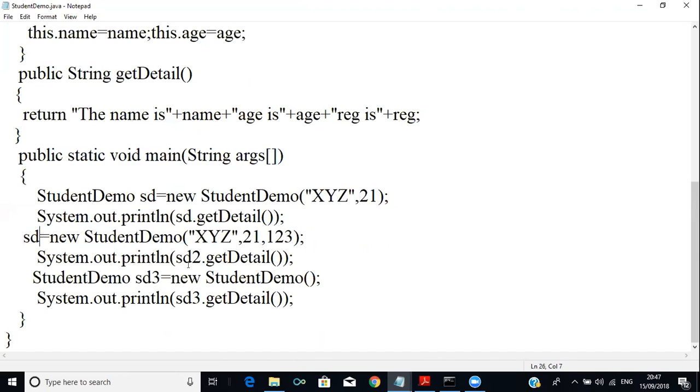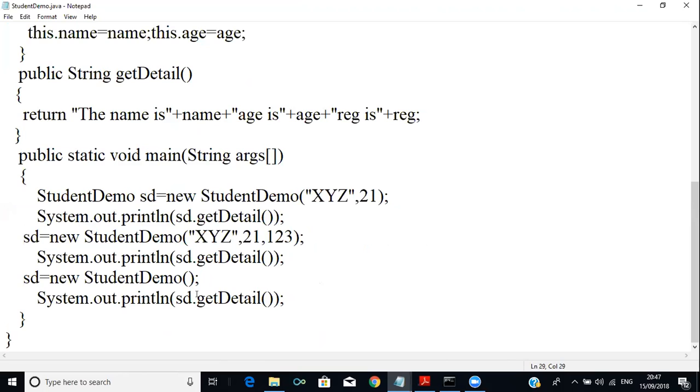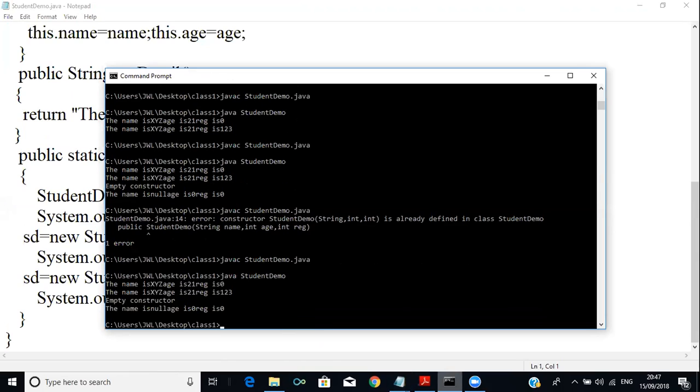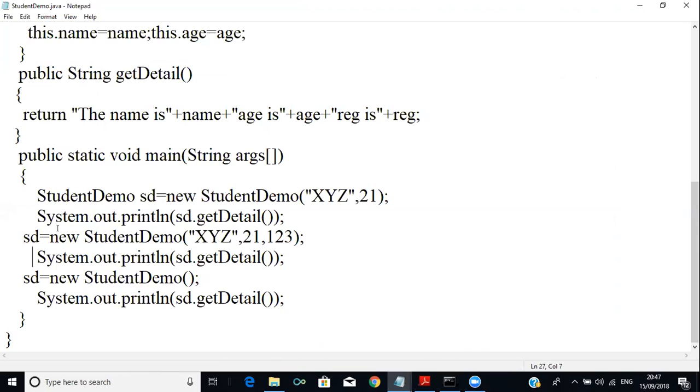So SD1. I'm using this SD1 for three constructors. It will work. But what happens is it will just override the previous thing.